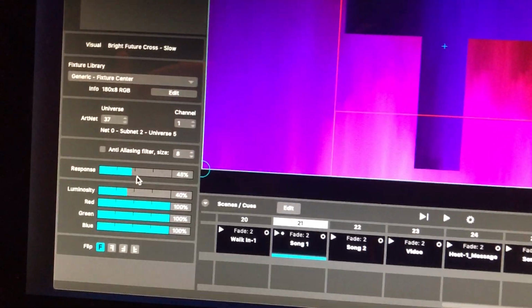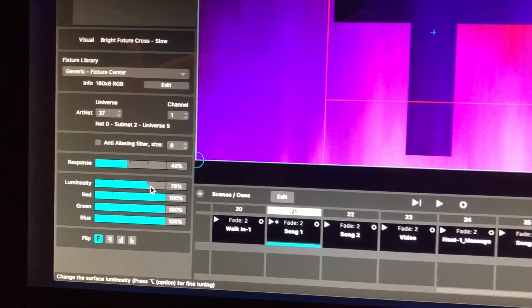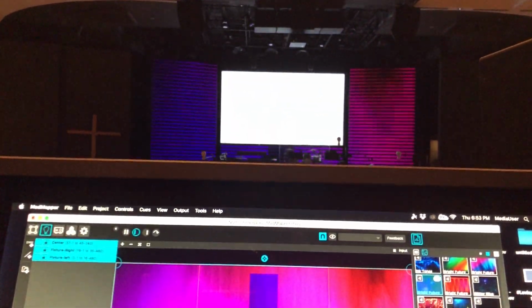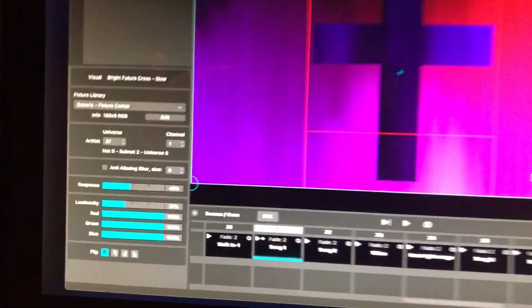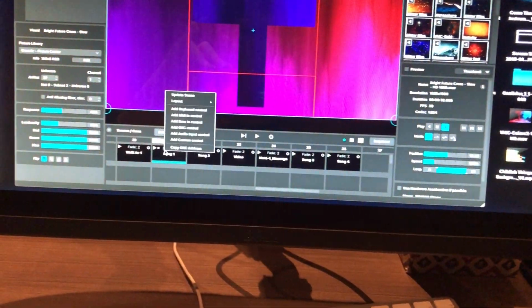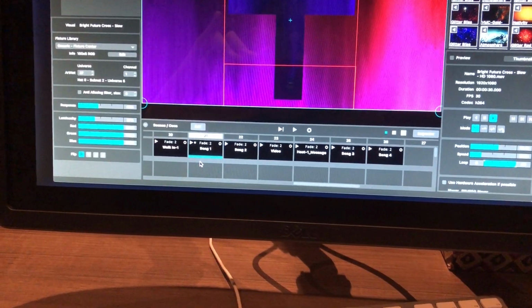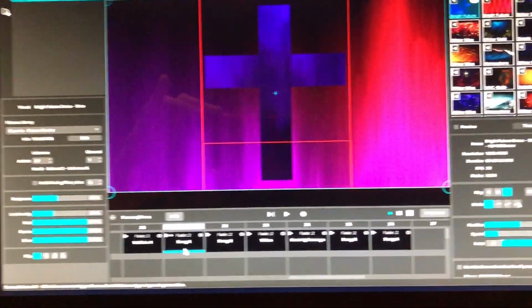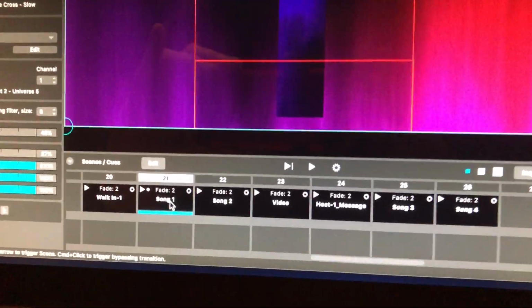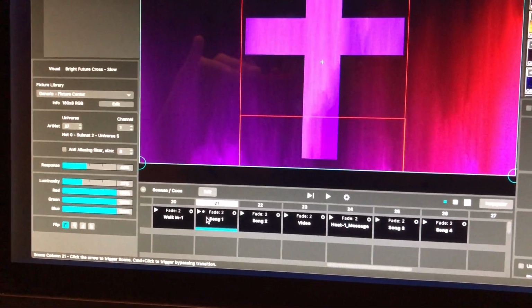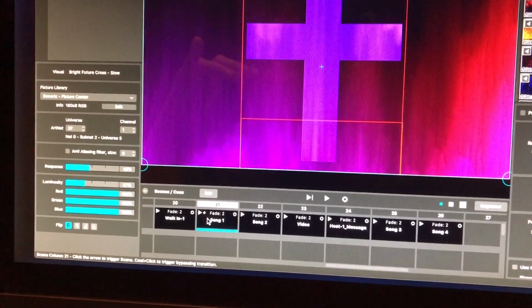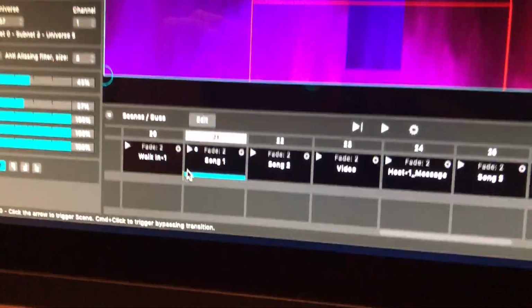Some other common adjustments here are just our intensity. As we bring that up, it obviously gets brighter up there. So that's something commonly that we use. The interesting thing down here is we use the communication cues from upstairs to control down here. So when the ProPresenter operator clicks a slide up there, it advances down here as well.